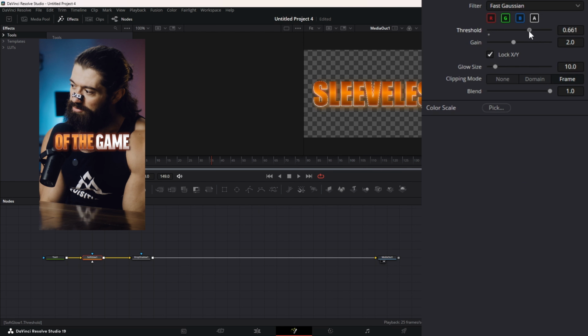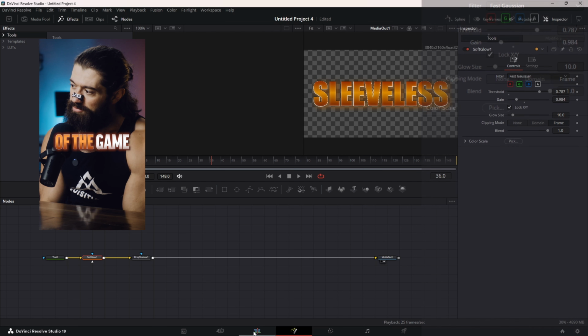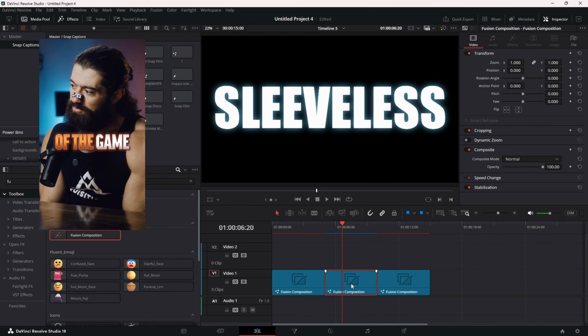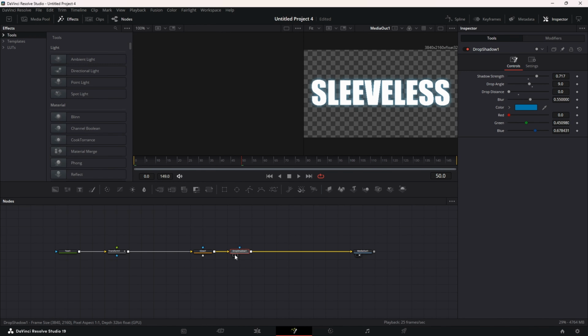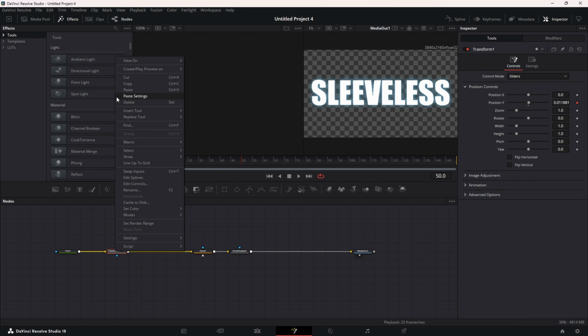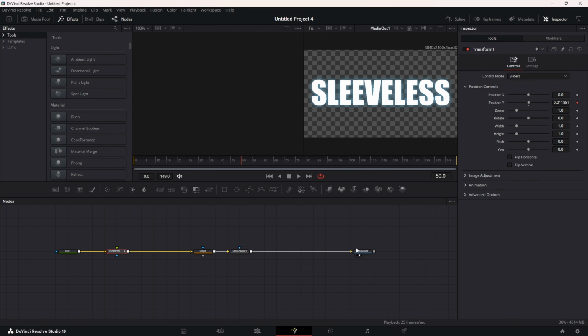Turn the threshold way up. Turn the gain down. Oh, just a very faint glow. Now we're going to go back to the edit page. And it's basically the same animation. We'll take this transform and copy it.